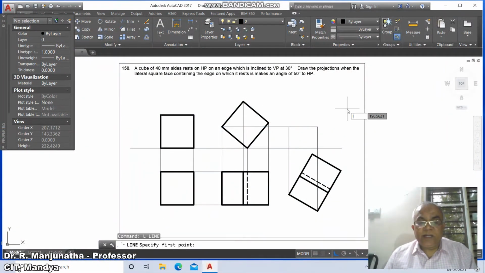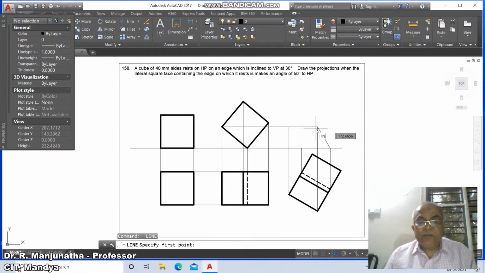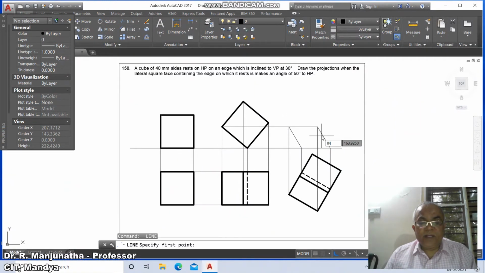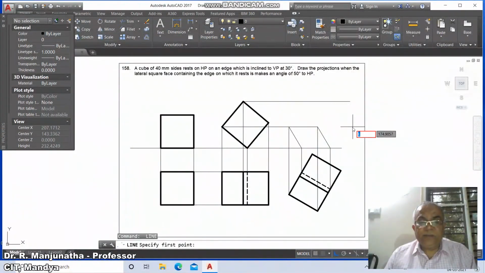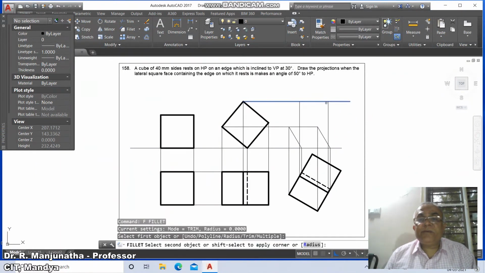Then go to line, take INT of this and take perpendicular to this. Then go to line INT of this and draw perpendicular to this. Then go to line INT of this, then line INT of this and INT of this. Now we go for line INT of this. So you take this, now take line INT of this and draw perpendicular to this. Then go to line INT of this and draw perpendicular to this. Then go to fillet between these two.